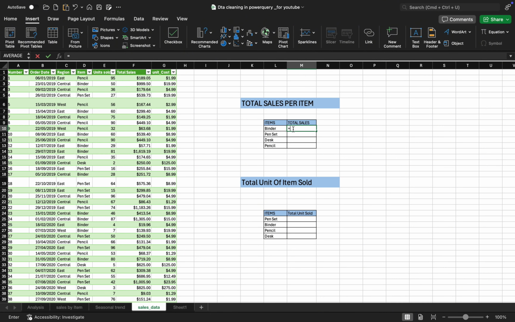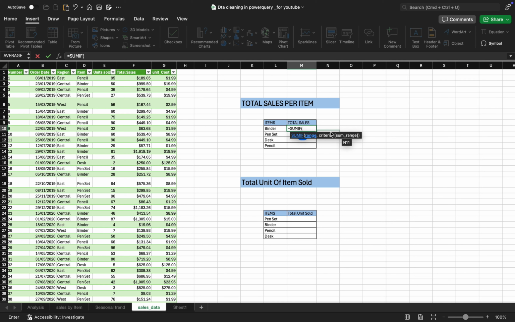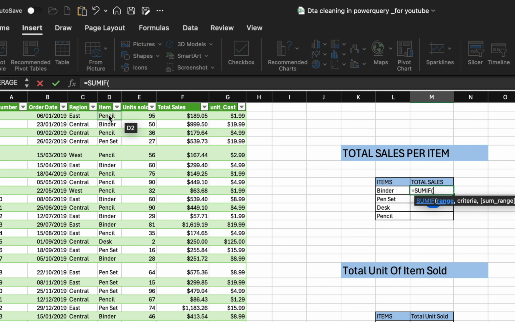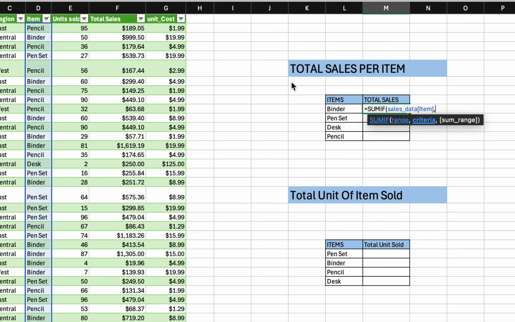So we are going to be saying equals SUMIF. The range that we want to look at is the column in which these items are located. That is our range. So I'm going to click on this, highlighting this column. Then we are going to say comma. The criteria, the item that we've written out, is our criteria.